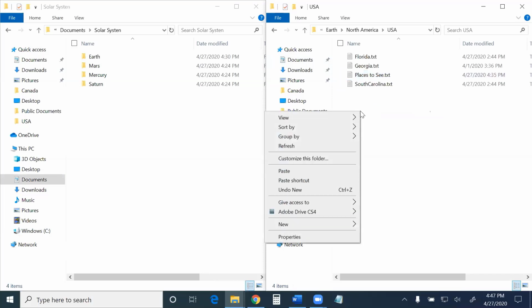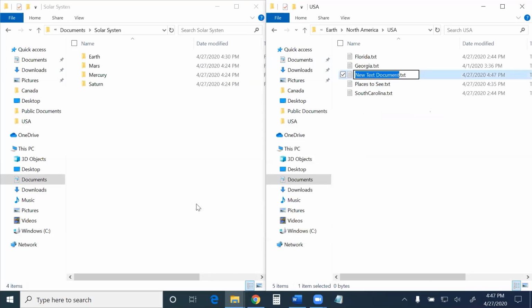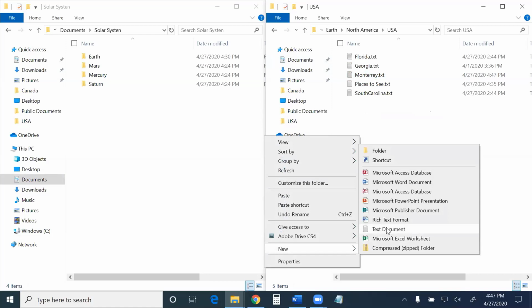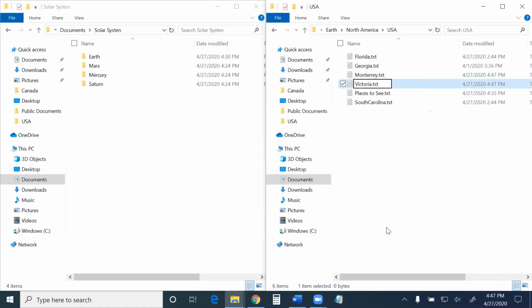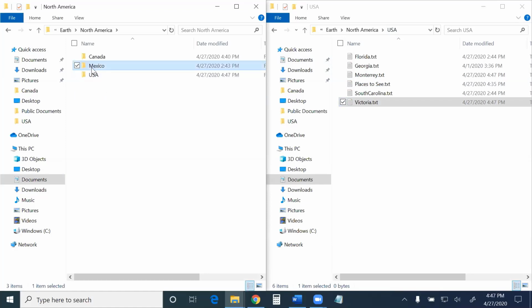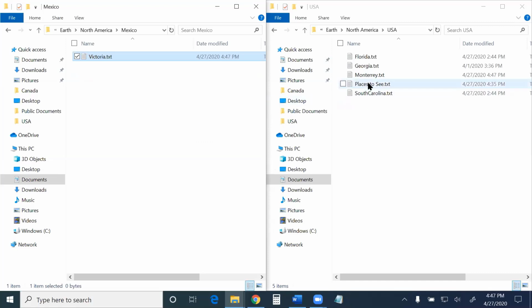Let's say that under USA, I started creating new text documents and I accidentally put in here Monterey and another text document for Victoria. Then what I can do, since I have both of these open, is maybe I drill down on the left side to Earth and then drill down to North America and then drill down to Mexico. Now I can take these locations that are in the wrong place and I can drag them from one screen to another. So Victoria can go over to Mexico and Monterey can go over to Mexico.